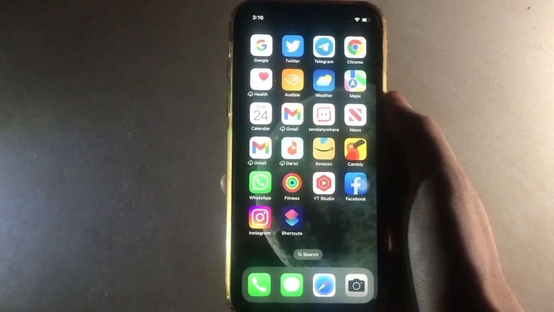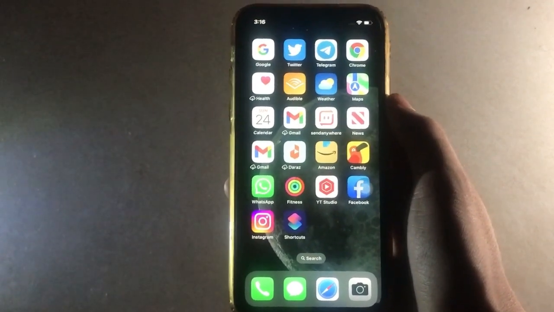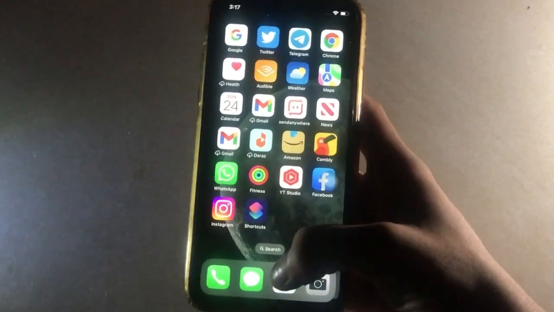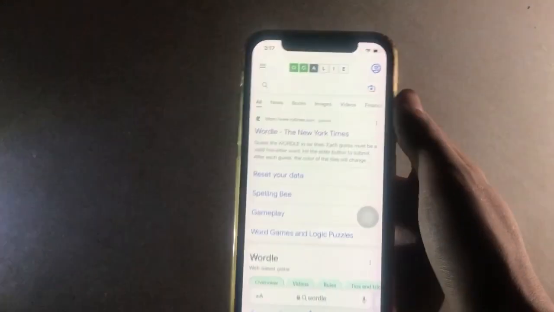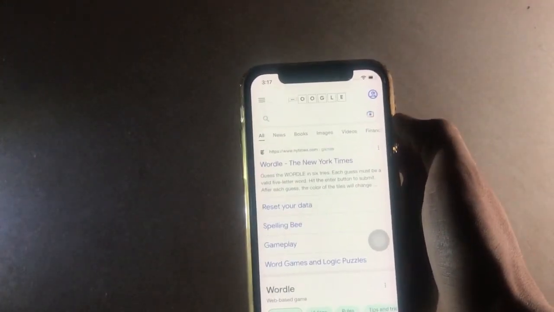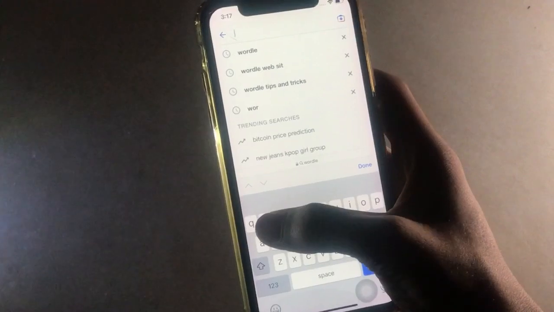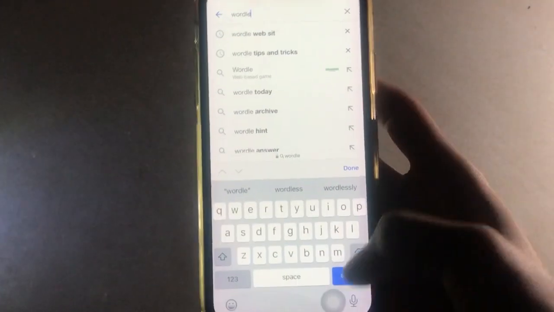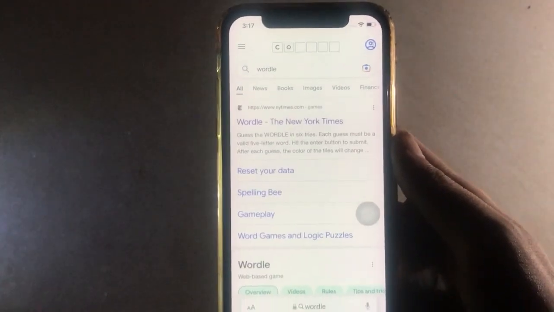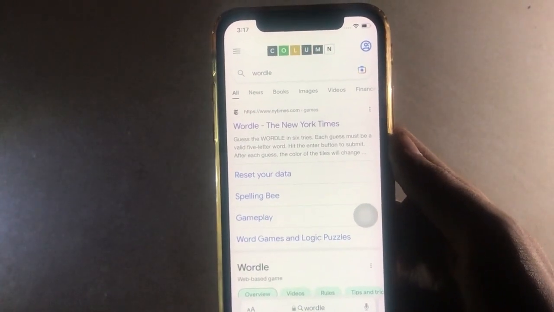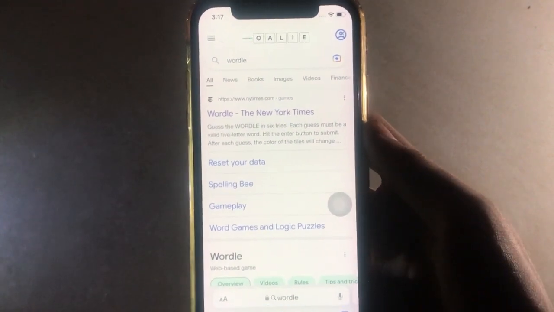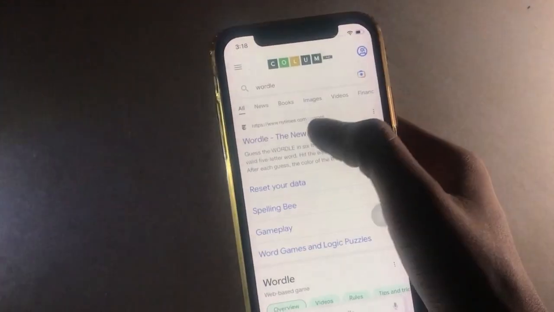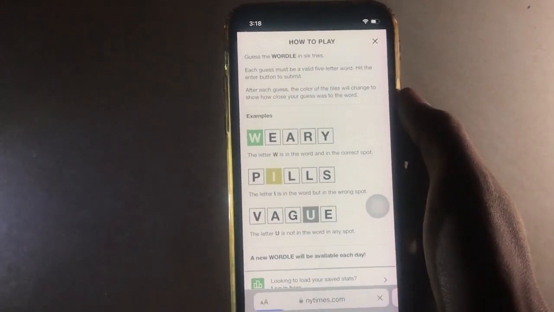How do you add Wordle to your iPhone home screen? To add Wordle, you just need to open Wordle in Safari. Go to Safari and search for Wordle. It's a popular game. If you don't want to search all the time, then follow the steps. Now go to the official website of the Wordle game.